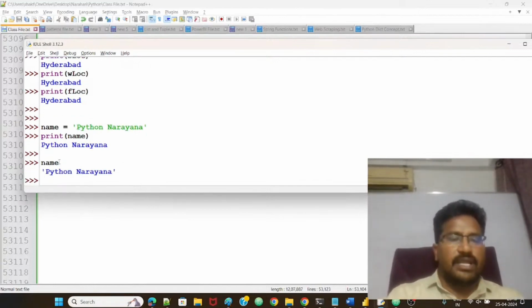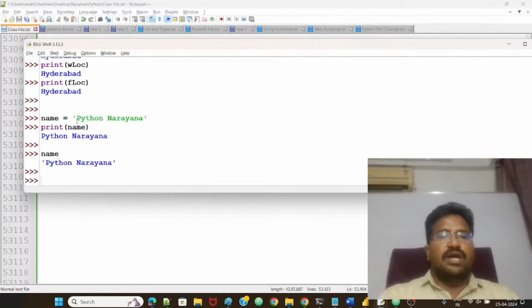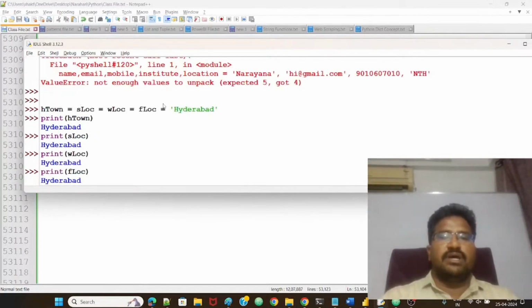When you use only the name, without the print function, it gives the value with quotes also. Any variable, not only string value, it can be integer, float, bool, complex, any value. If you want to display, print is commonly used. Without print also, you can use the variable name only, and it displays the value also. For strings, it displays quotes also. Okay, all of you, right? So now, what is over here? Assigning one value to multiple variables is over.